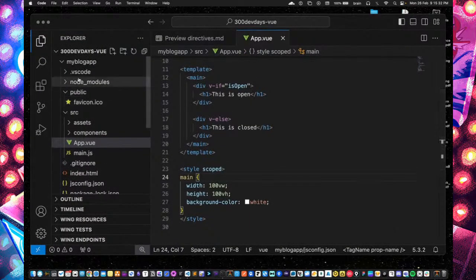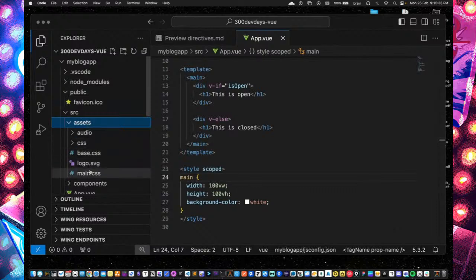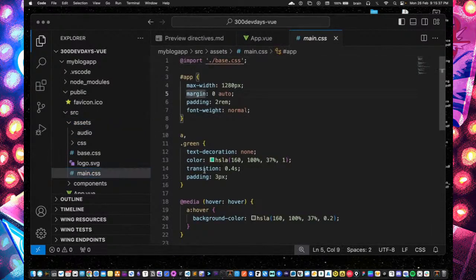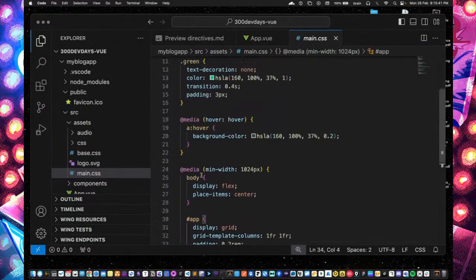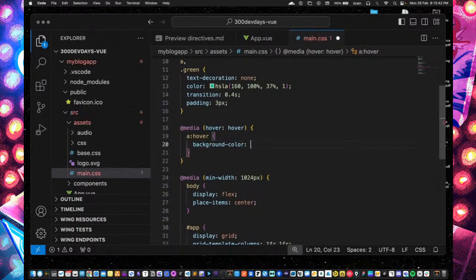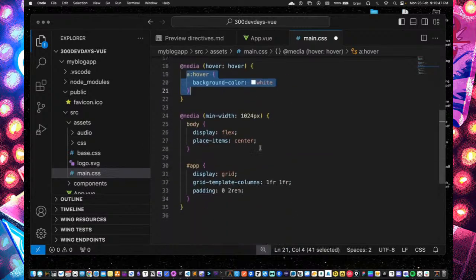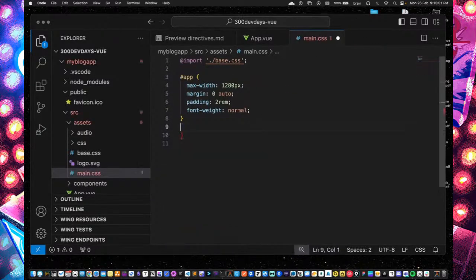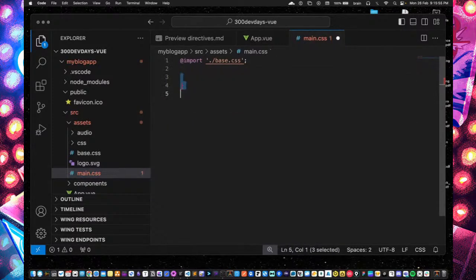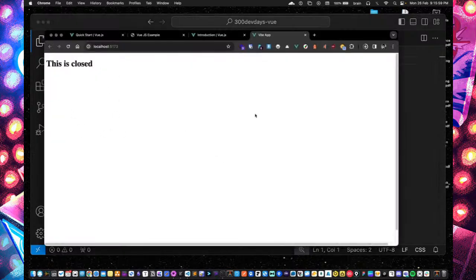What you can do is you can simply go into assets, go to main.css, and just make sure that all these stuffs are not disturbing your work. So you can simply go ahead and change the background. So this is for a hover. We don't need any of this. Let's take this off. Okay, take all these guys off. We don't have any style for now. Even take off the base. I don't know what we have in there. So now you see this is just plain.